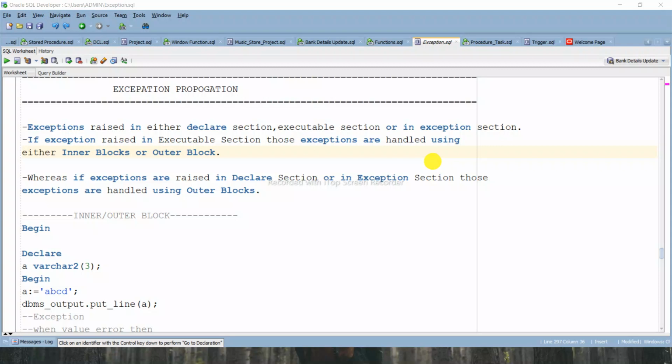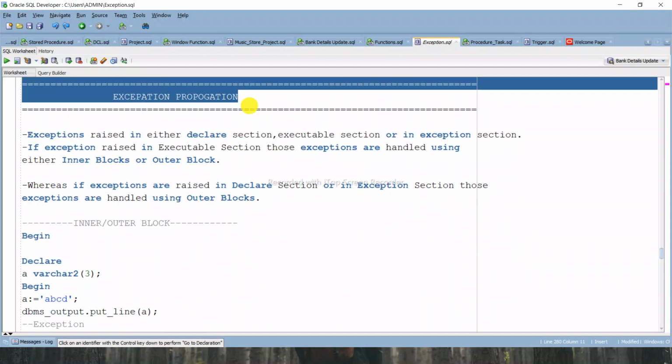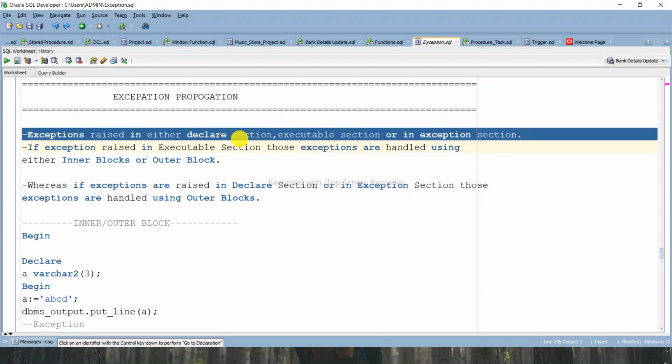So hello all. In continuation with the exception chapter, we will learn in detail about exception propagation. So what is this exception propagation? We will learn in detail. Mostly the exceptions are raised either in the declare section, or in the executable section, or in the exception section. So those must be handled.